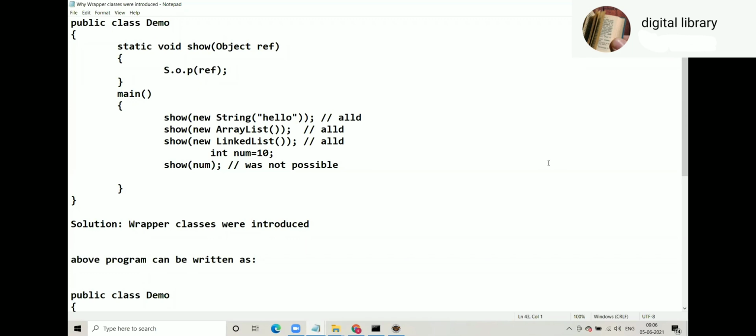You have to explain what the problem was when Java started. At that time, what was the problem? So you have to describe this scenario, and then you have to talk about the solution.